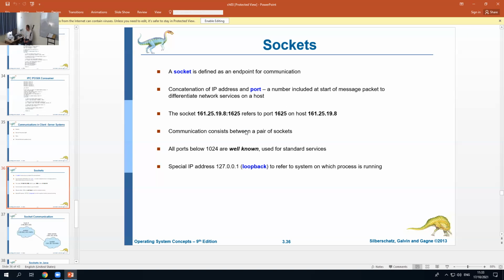Well-known ports. There's such a thing called well-known ports. Before I talk about well-known ports, look at this picture. You see this number, 161.251.19.8. Those four numbers are the IP address.